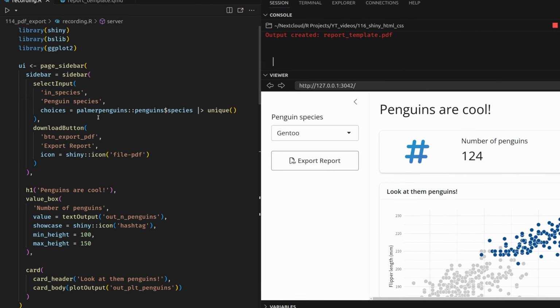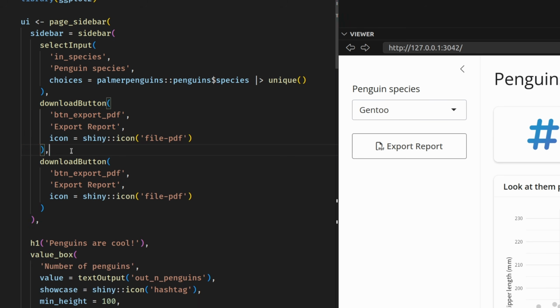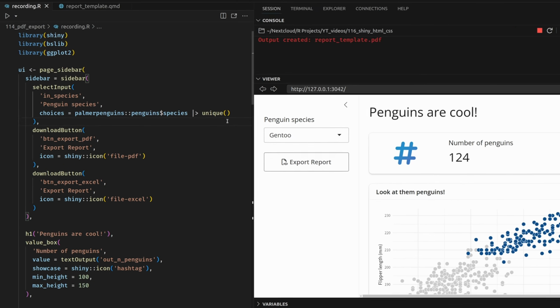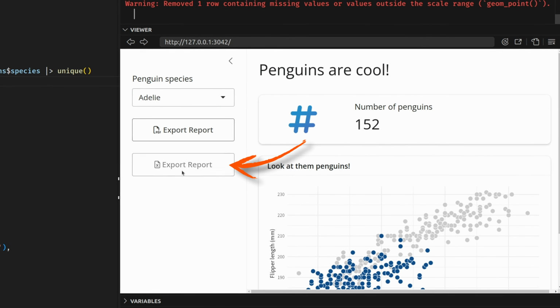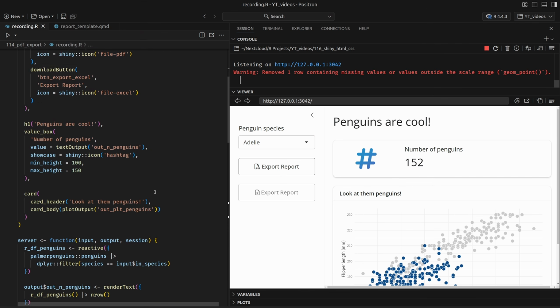Now let's do the exact same thing, but for Excel exports. For that, we just have to go into our UI again and copy the download button part. Let's call this button export Excel, and the icon name for an Excel file is file Excel. And now if we re-execute this, we see that we have a new button now, but of course it doesn't work yet because we haven't done anything on the server side.